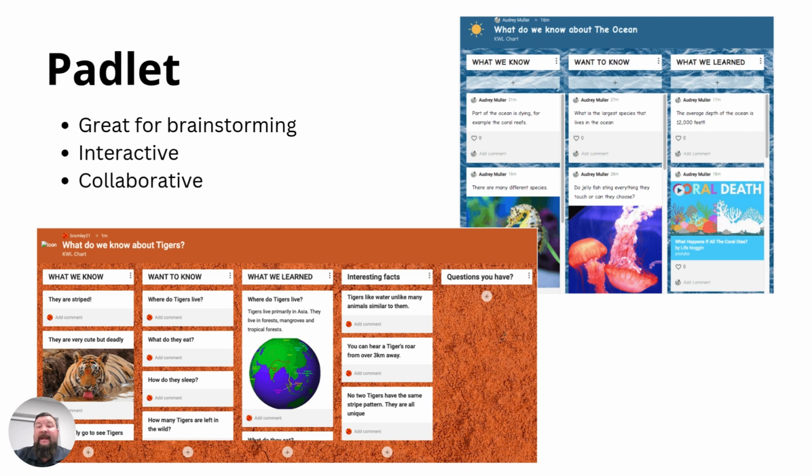Next is Padlet. Padlet is an online platform for collaborative learning, allowing students to post images, ideas, or links in real time. This is great for brainstorming, group work, or interactive activities like a KWL chart, where students list what they know, what they want to know, and what they have learned.